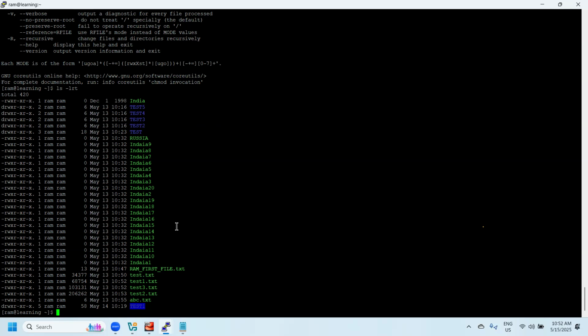My requirement is that even though others have write permissions and all, they cannot delete my folder. They can modify it, but they cannot delete it.